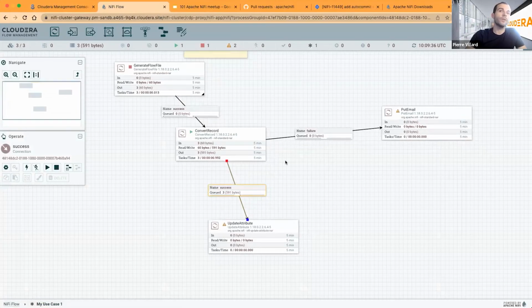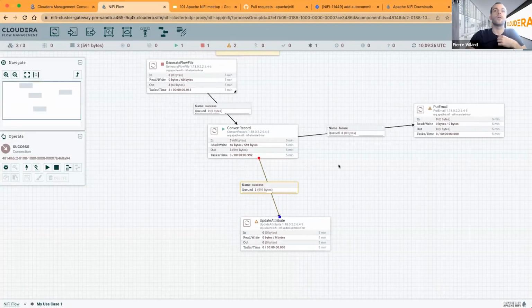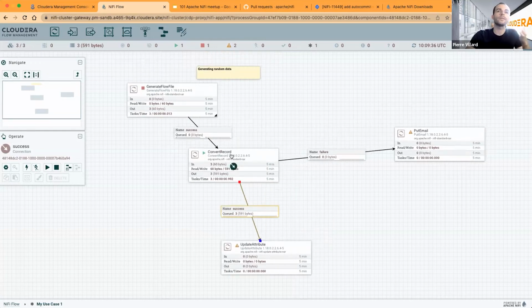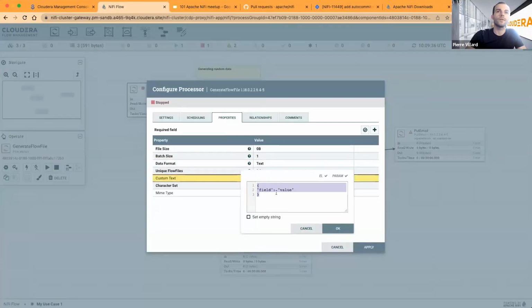So that's a very straightforward way of converting data from one format to another. This is used a lot. Now, what happens if there is a failure? Because the data is not JSON. So in that case, let me generate some data that is not valid JSON.